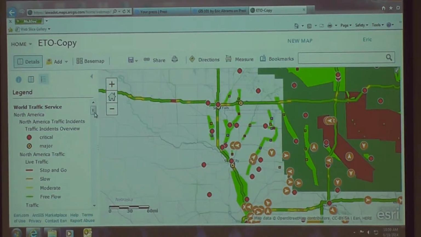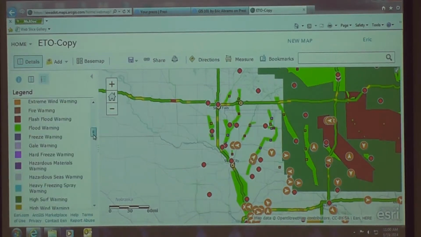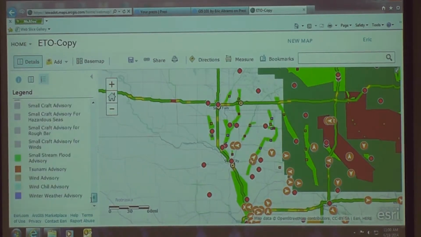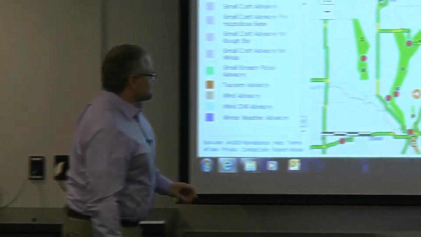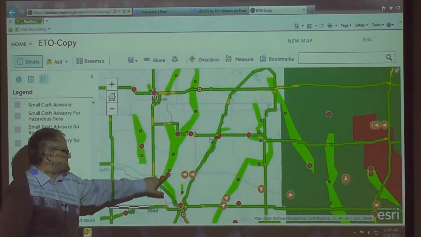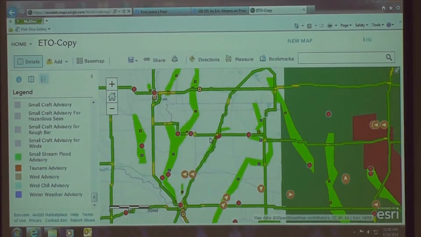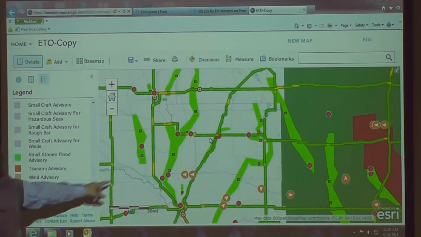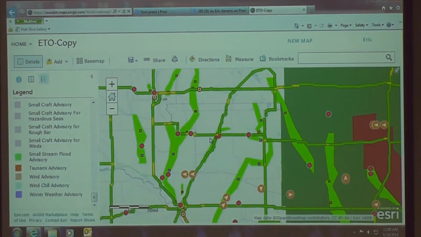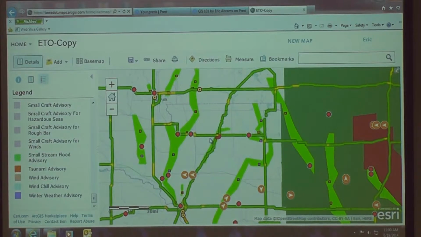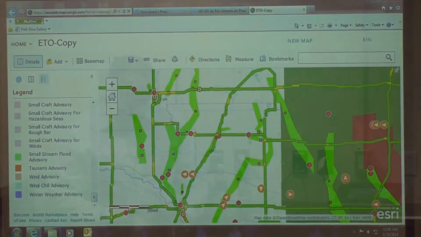Let me look what else we have going on here. We have all the different hazards and warnings going on. There's also stream gauges on here. So these are real-time stream gauges. National Weather Service, or whoever does the stream gauges, not USGS, they provide a web service you can just drop the stuff on, and they color code it based on where the gauge is at. So now people in the field could just drop that on your map and roll from there.